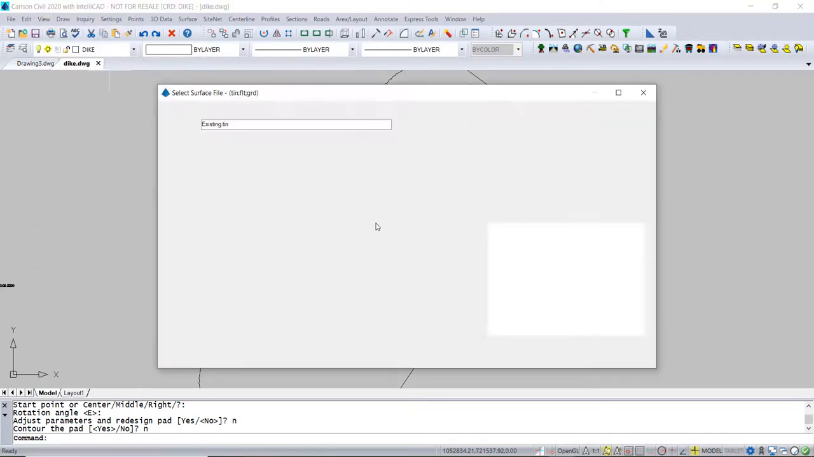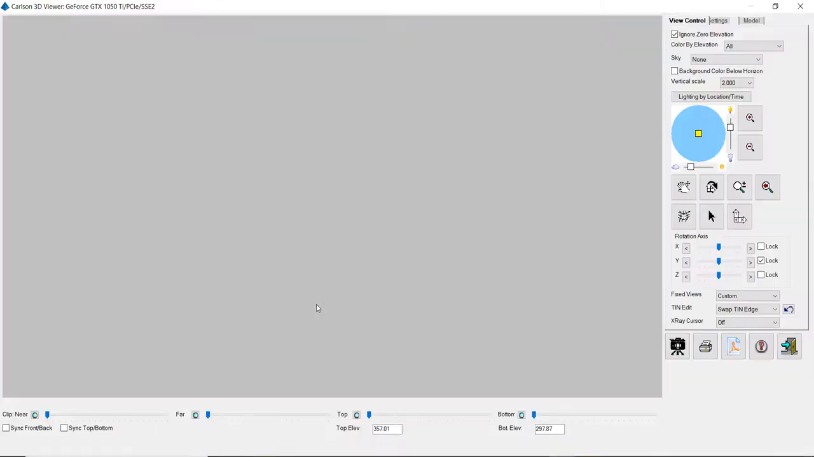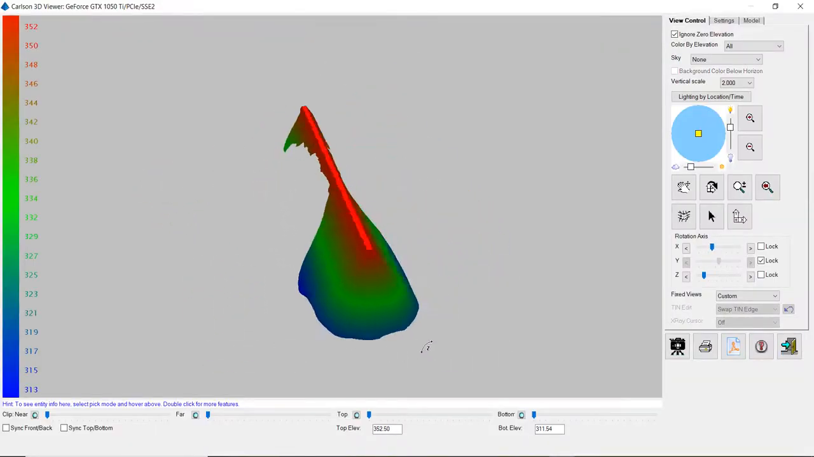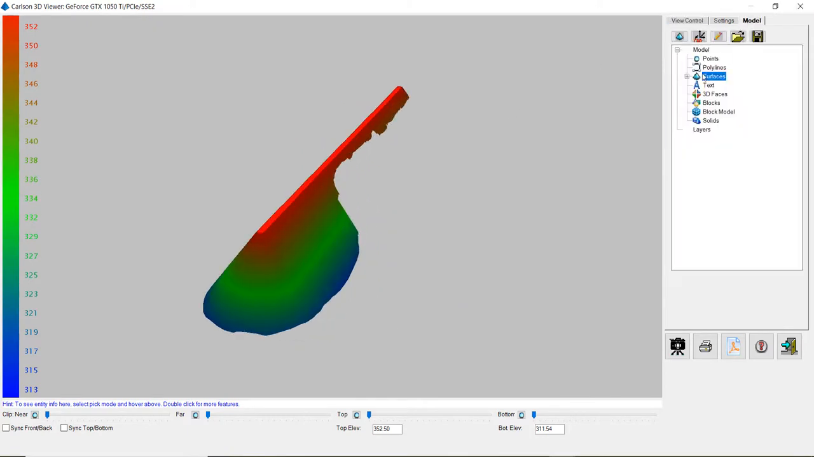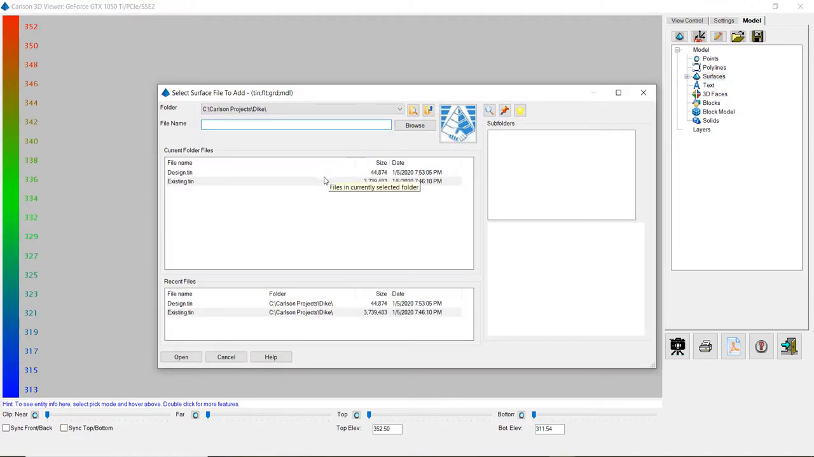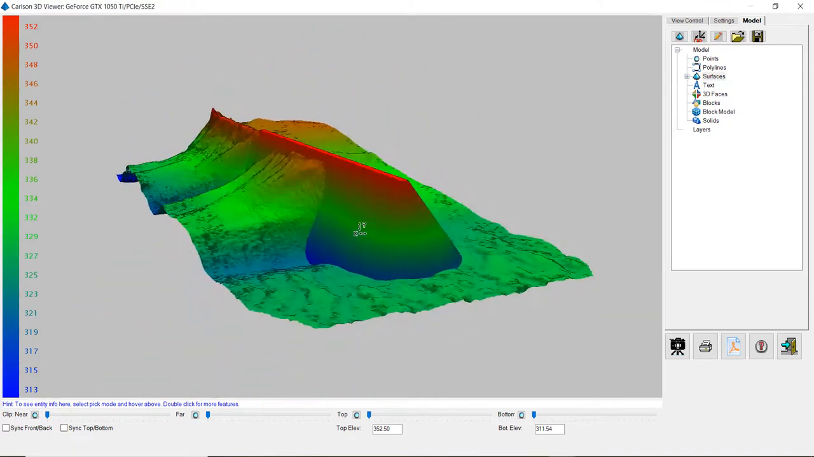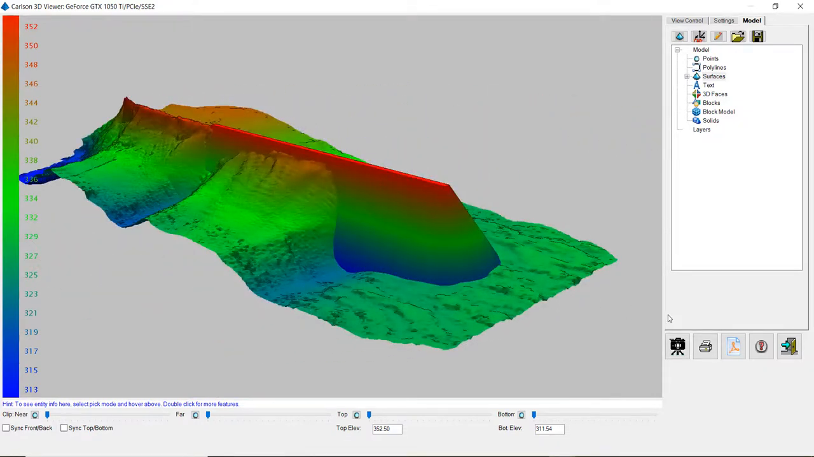Let's go view that in the 3D surface viewer. We'll pick design this time and take a look at it. And you can see the shape right away of our dike. Now, a little known thing, we're going to go to the model tab over here and right click on surfaces and click add surface and click the existing tin. And now look, we've got the existing and the design superimposed on each other. Nice little feature that a lot of people don't know about. So let's exit out of here, and then we're going to produce some output.